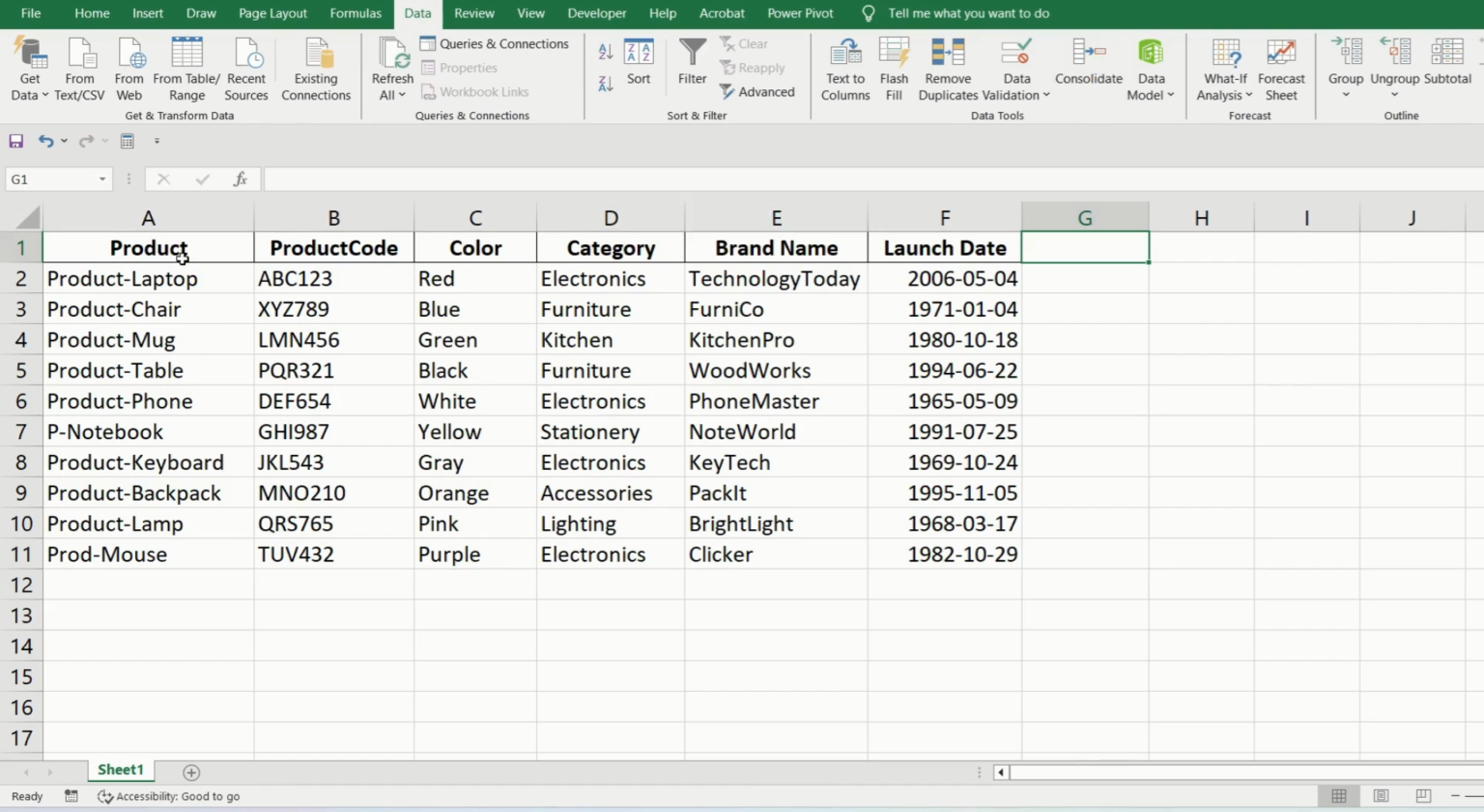So what I have here in front of me on the screen is basic product details. It's a mock sample data set with some product information. So we have things like the product, the code, the color, category, brand name, and launch date. So what we'll do is take an example for each of these columns and try to do something different with it, so that we can observe how Flash Fill is behaving and outputting what we are trying to achieve.